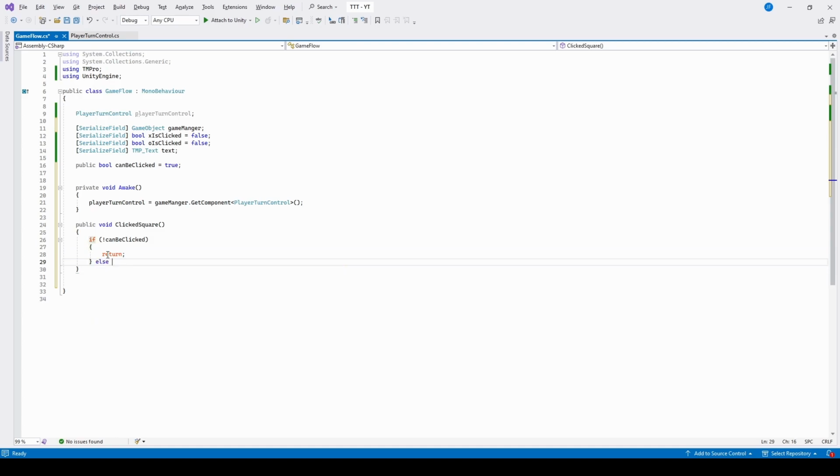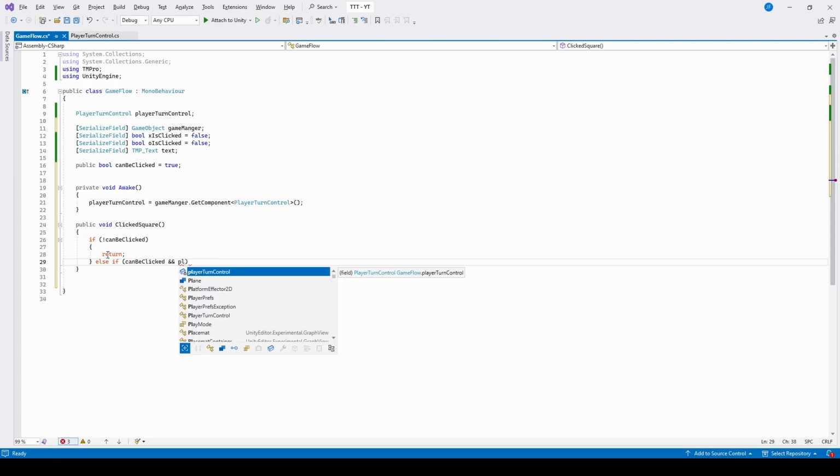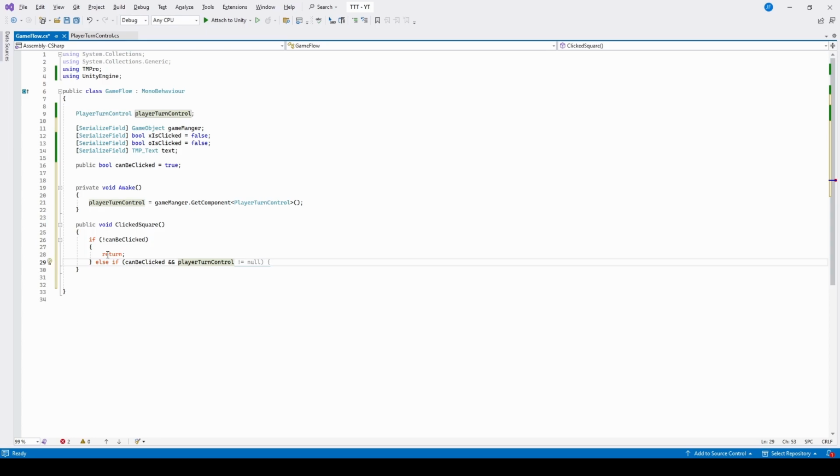And then we'll say else if it can be clicked, so can be clicked is true, and our player one is active. So it's player one's turn. Then we're going to want to access player turn control dot player one active. So if that is true, then we'll want to do some things.